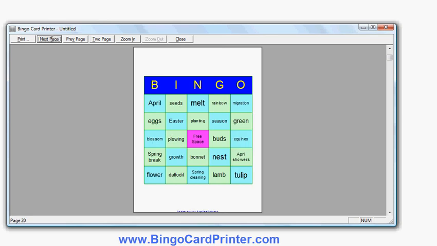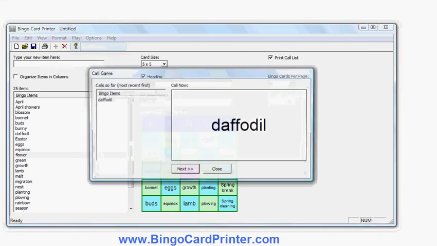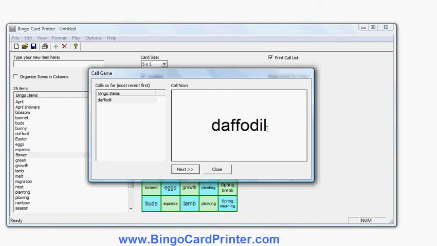Okay, that's basically it. I'll just show you this other feature here for calling out items. It's called Call Game. And what it does is the software chooses one item at random, and it shows you the current item on the right hand side and the current and any previous items on the left hand side. So when I do next, I'll get a new current item, and the previous current item scrolls down, and so forth. So the next item is Blossom, and now I've got Blossom, Growth, Daffodil on the left hand side, and so on.